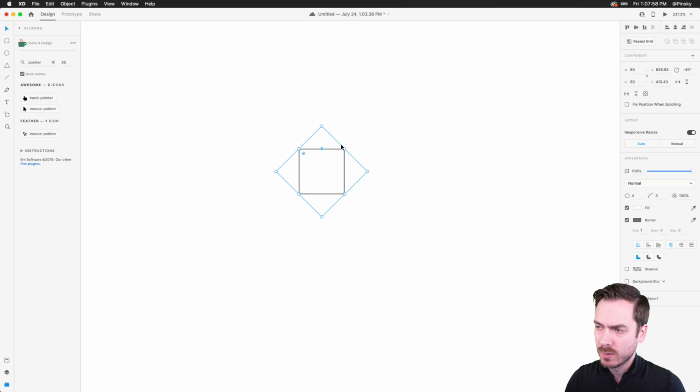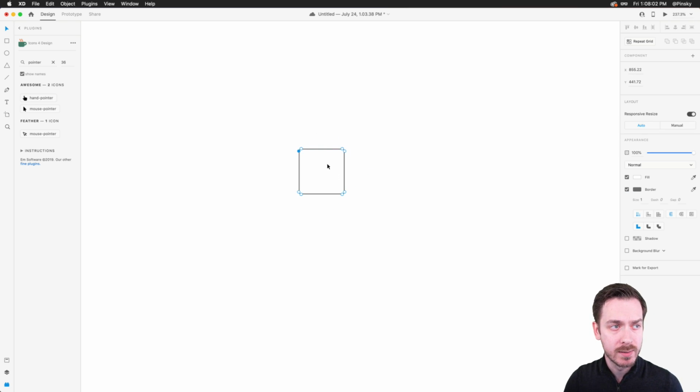But then we want to start kind of tweaking this. So what I can do, now that I have the rounded corners in place, I can double click on this and I can start molding this to my liking.